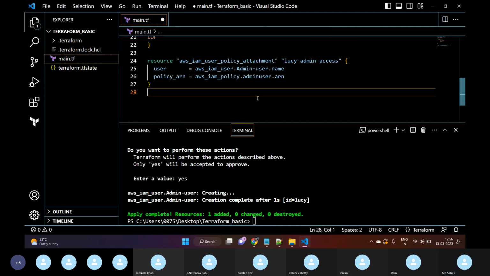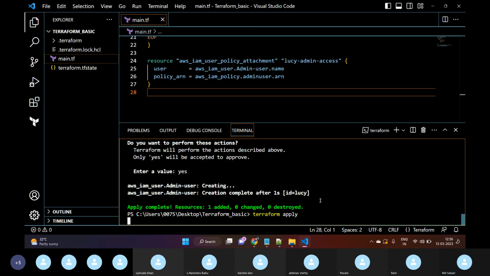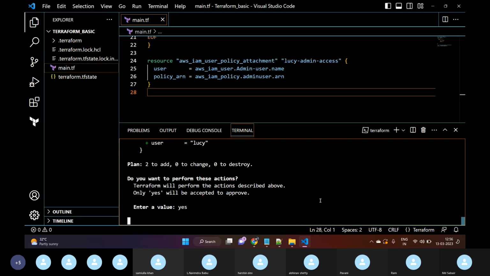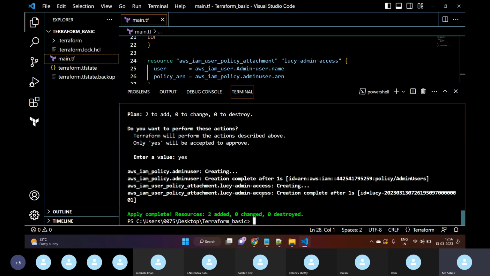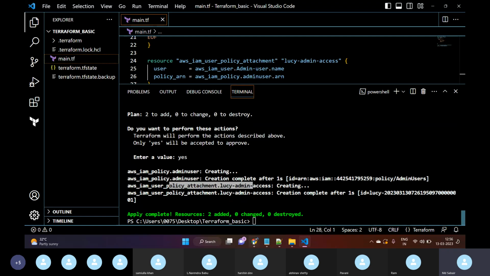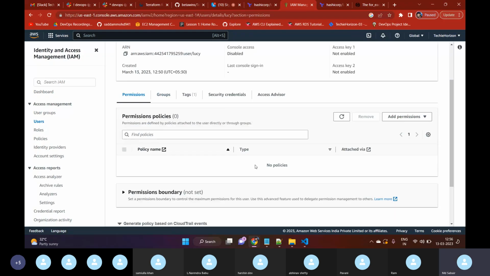Once this is done, let me try to execute terraform apply. If you want, we can use plan as well. Plan, we can see. Okay, if you see this, the admin user has been created and the policy has been attached. If I open this and refresh, we have one user called Lucy. If I open this, as of now, no policies have been attached.